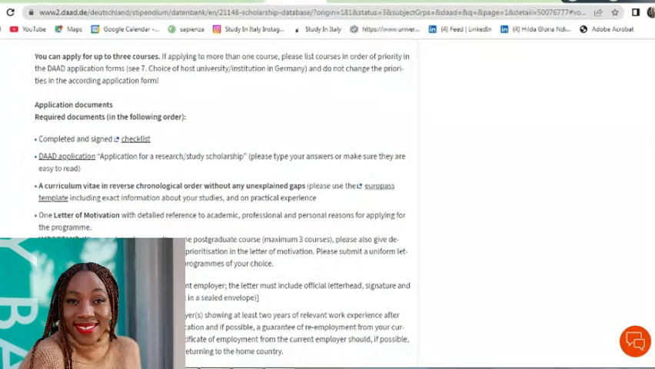You can also apply up to 3 courses, which I think is brilliant. So you get to choose which one is the first choice, second choice, and next choice. So the documents have got to be in this specific order. First of all, a completed and signed checklist that you will download and you check and then sign. A DAAD application form, your curriculum vitae.